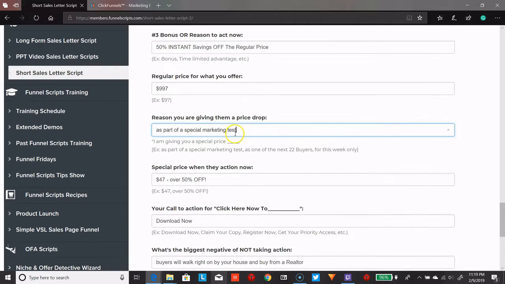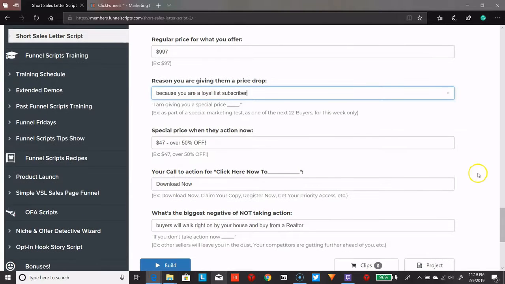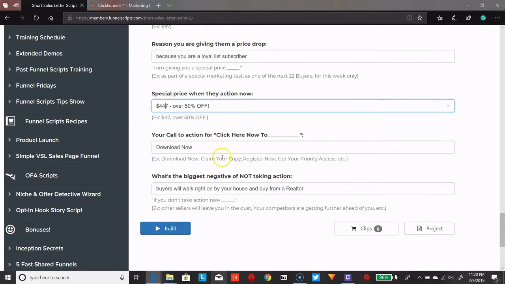And let's say the reason you're giving them a price drop is that they are getting a special price drop because they are a loyal list subscriber. And let's spell that right. And let's just change the price to $4.47, over 50% off.